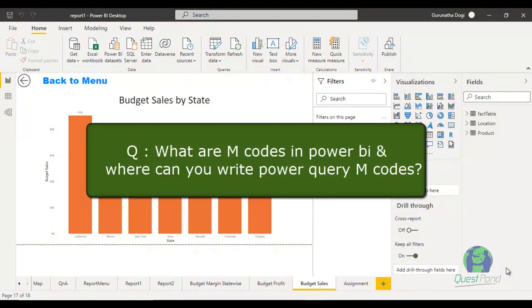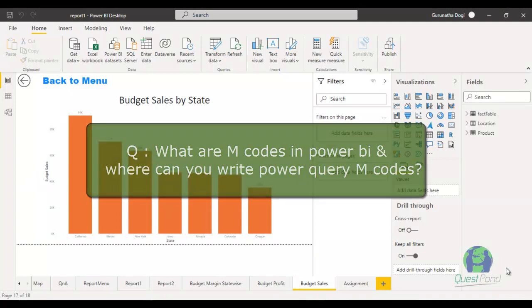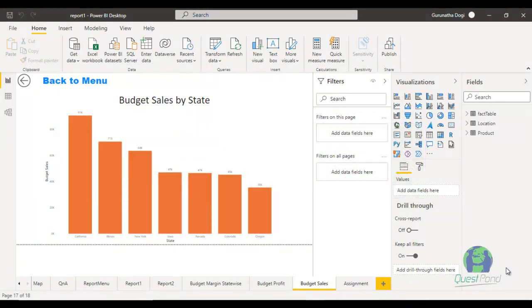What are M codes in Power BI? What are mashup languages in Power BI? What is M query in Power BI? All these are the same question, a very important interview question with respect to Power BI. So, hey guys, how to answer this question?